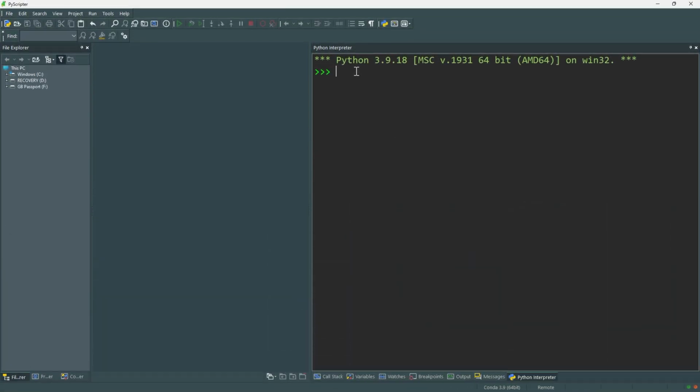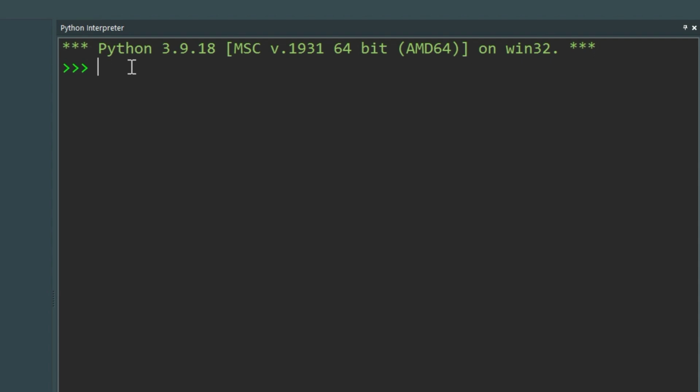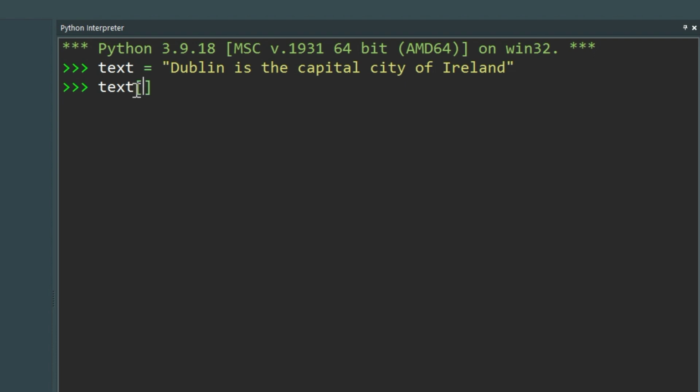We will use the Python interpreter window. Let's create a string variable called text and set this to equal Dublin is the capital city of Ireland, and hit enter. Now let's access the first character of our text string. We saw earlier that this was index 0, and how we access that is by calling the variable and using square brackets and putting in the index number between the square brackets. We hit enter and we can see we are returned D.